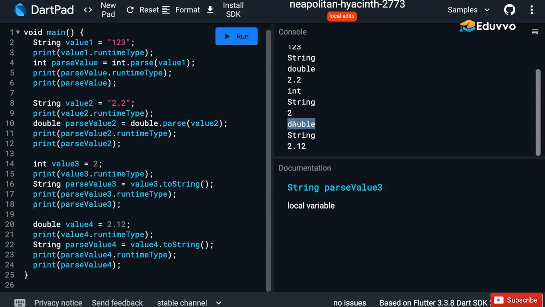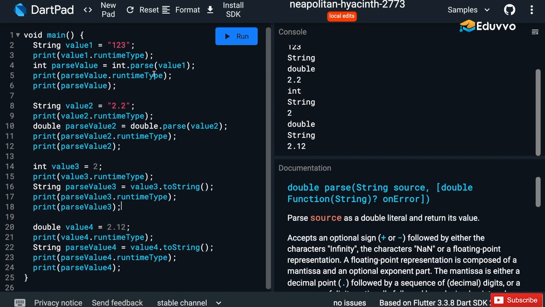So over here you can see that we got the runtime type of value 4 as double, and after converting this we got the parse value 4, and the runtime type is the string, and here as well we are printing this value.